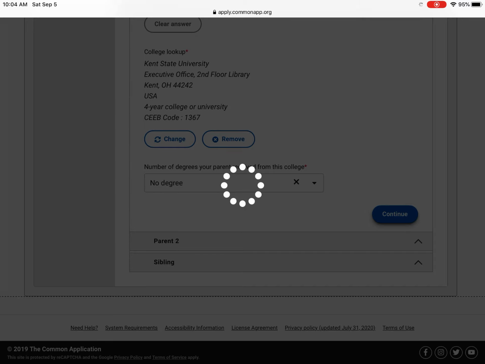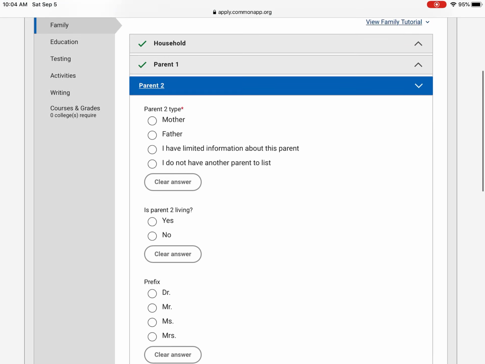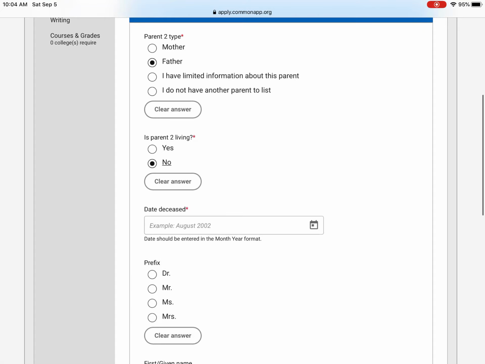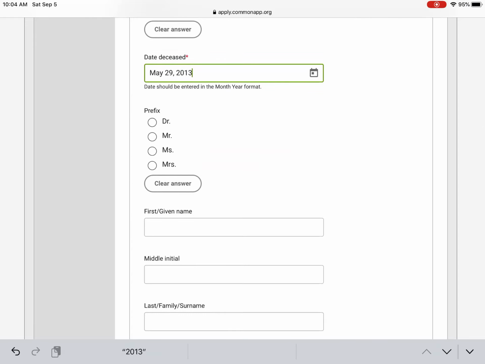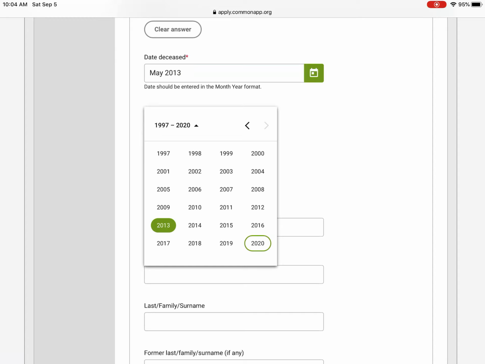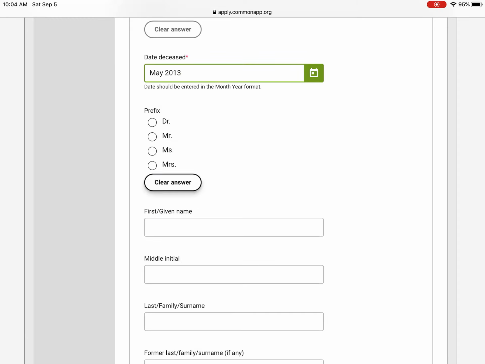And then for parent number two, you're going to complete that in much the same way you did parent number one. So we're going to call that father. My father does not happen to be living, and date he died, May 29th of 2013. And actually, there's a drop down menu here that you can use.